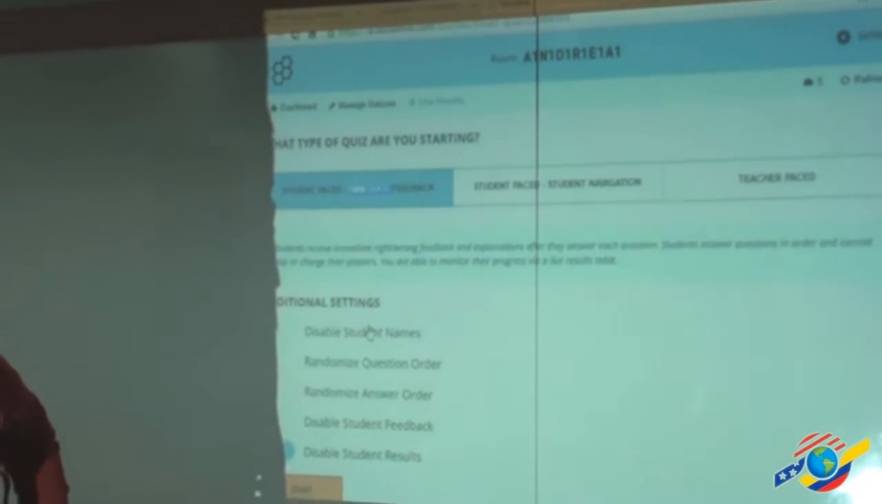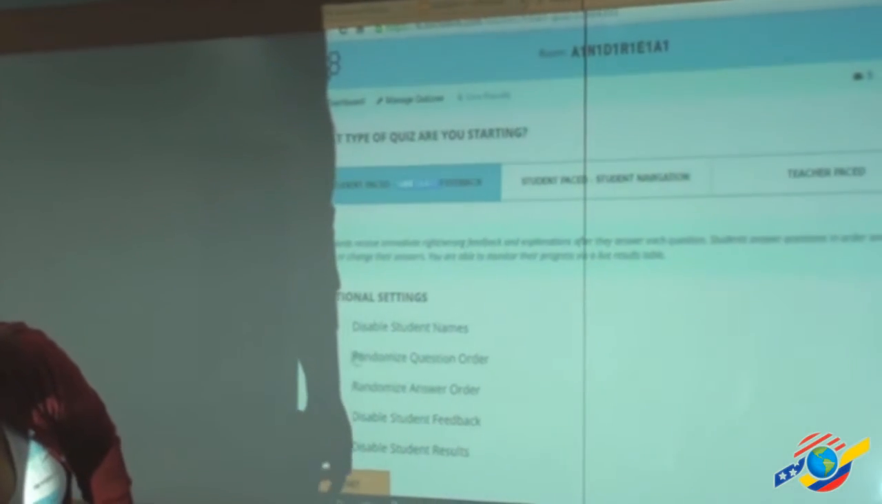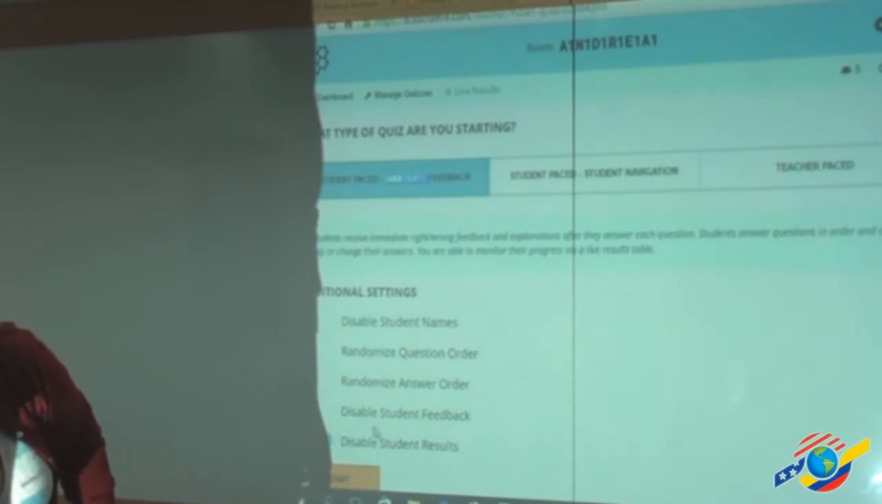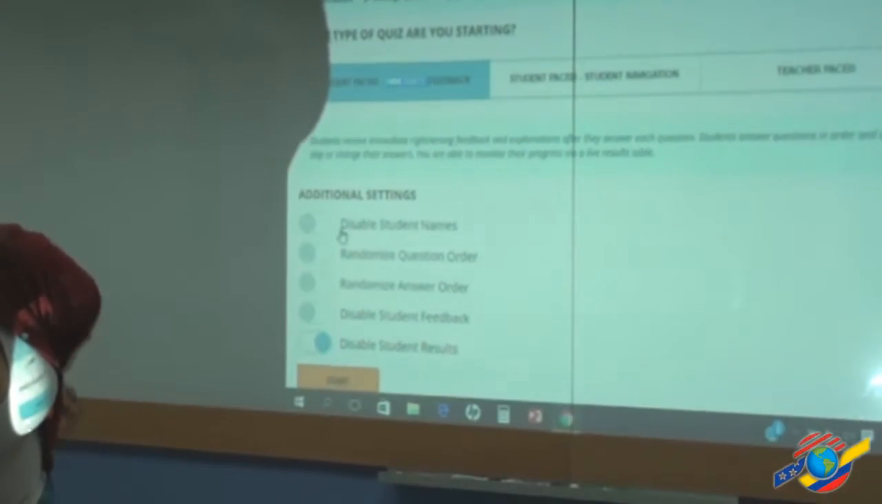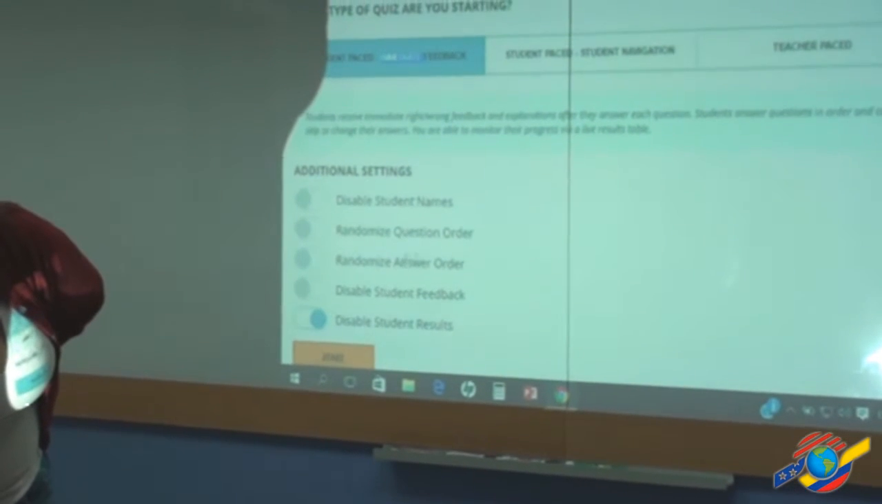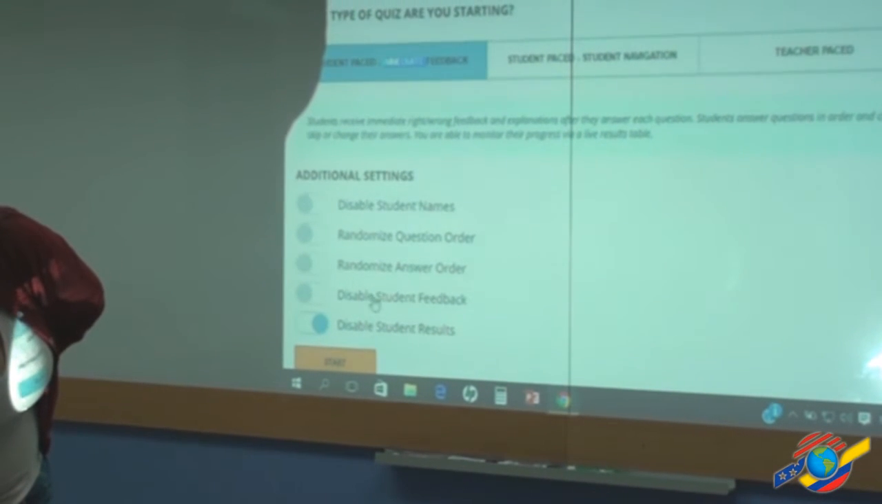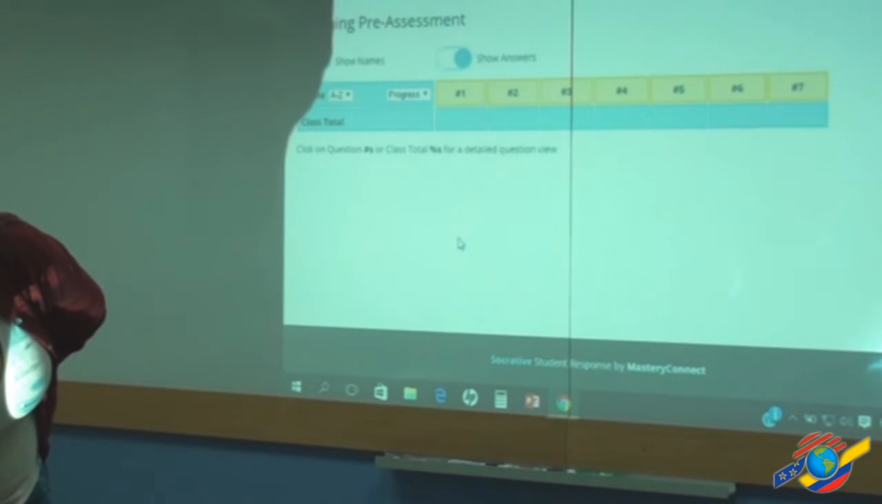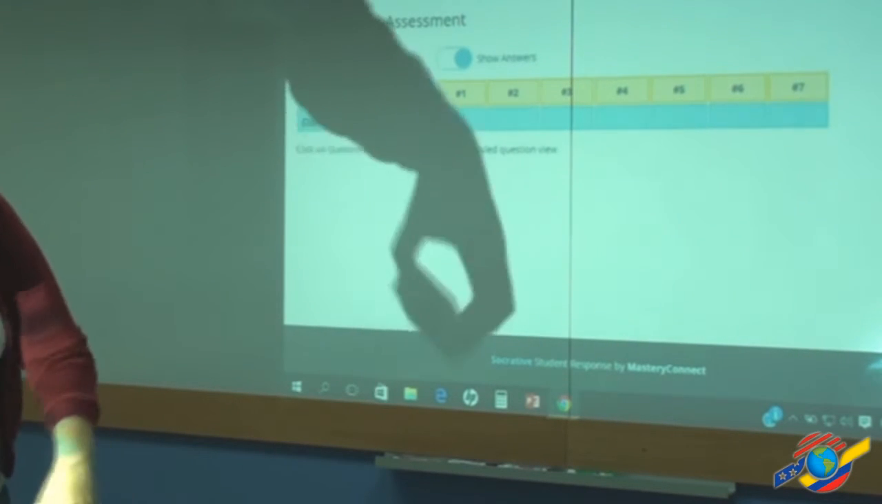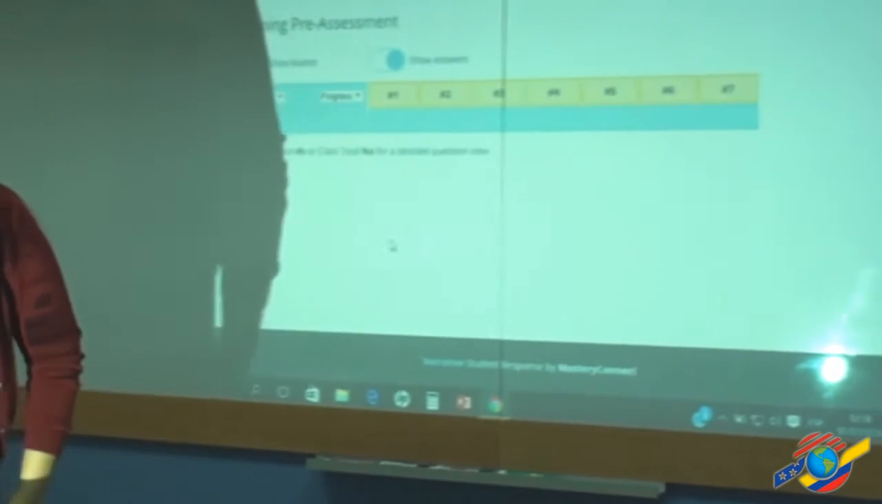So you just click here, and here you have options: disable students' names, randomized question order, blah blah blah. I want to know your name, so I didn't turn this on. And then randomized question order, answer order, disable student feedback. I want to know the results, or I don't want to know the results. I do want to know the results. So here you should appear. You should write your names there.